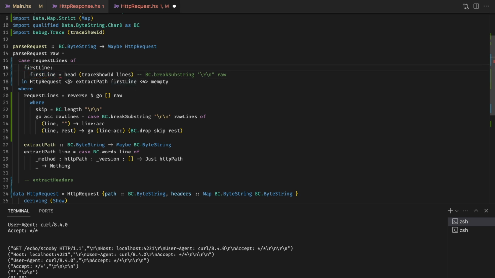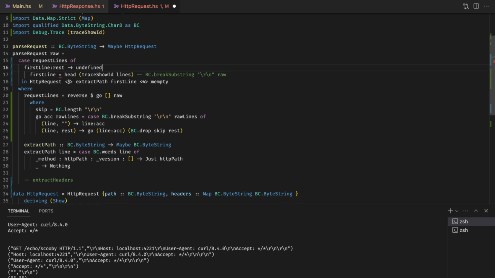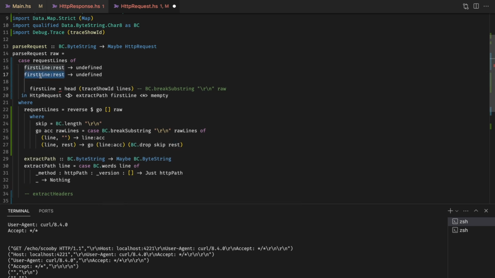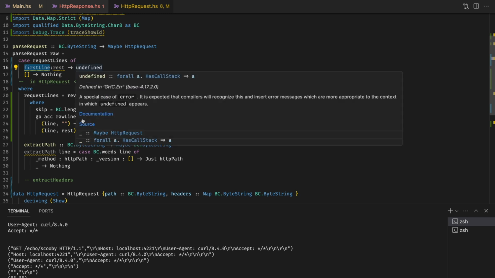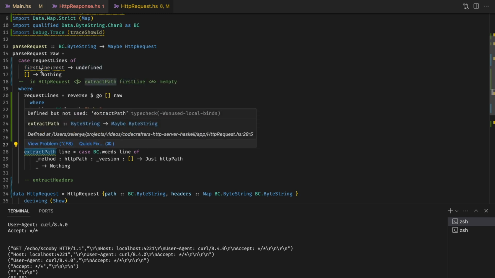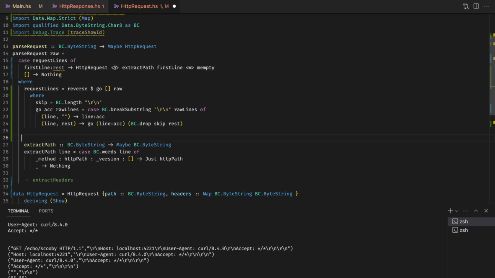We do care a lot for now about the first line, so we can split the whole list into the first line and then the rest. If we have empty for some reason, we return nothing, just somehow we got nothing. And then we need to decide what we're gonna do. We have the first line, which we've used before. We know that we extract the path out of it, or whatever we're gonna extract in the future, and that we're gonna do something with the rest. We need to extract headers right now, but in the future we're gonna extract the body from the rest as well, so we can move what we had before up.